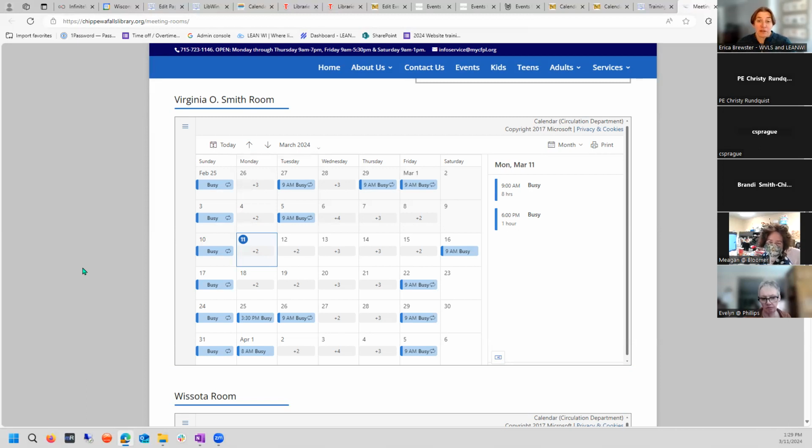Okay, meeting room reservations. Yes, I am just going to put it out there and say this is a nightmare for almost every library I know of.